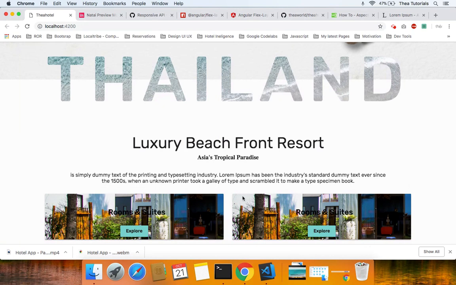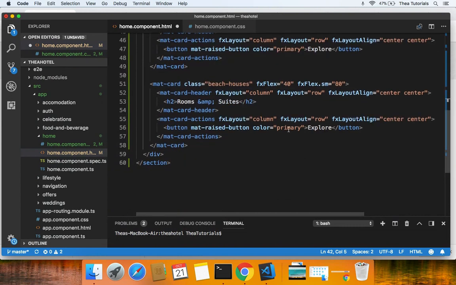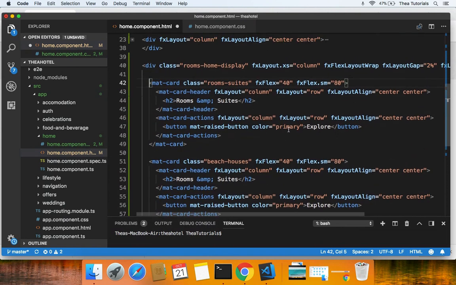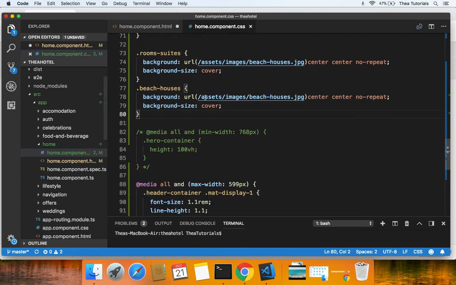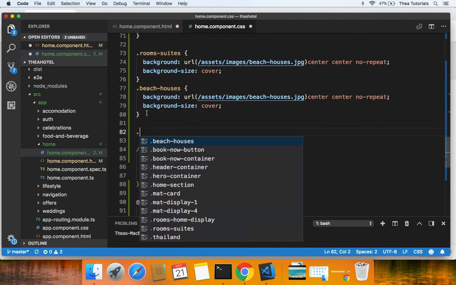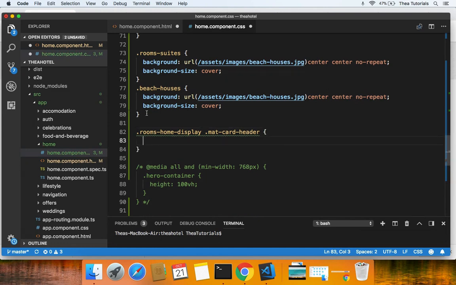So here we have that. So we have to start styling all the elements inside of there. And all the elements inside of there is basically the mat card header and the mat card actions, okay? So let's do the rooms home display and hit the mat card header first, okay? So rooms home display mat card header, come back to the CSS, rooms home display class.mat-card-header. And we're gonna put some CSS there.